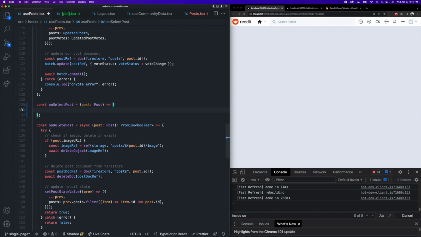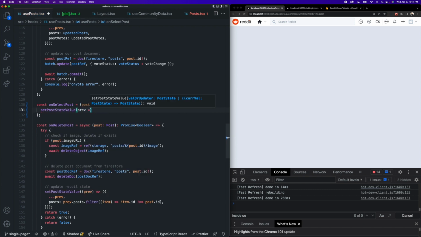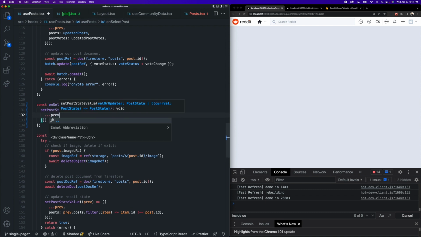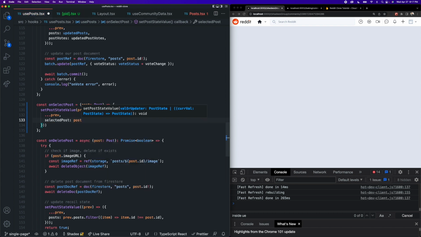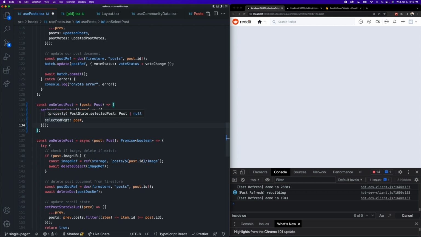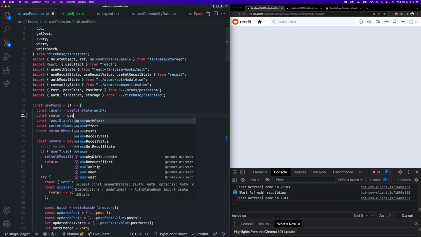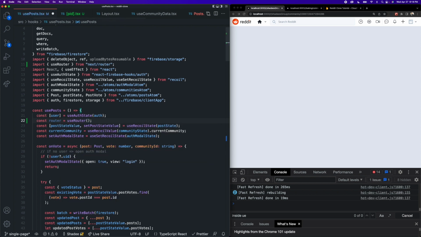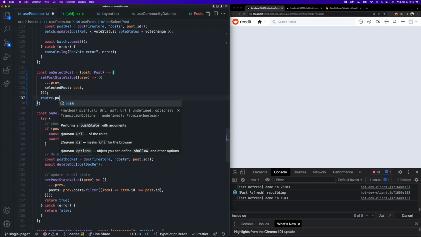And all we want to do inside of here is take that post and put it into the selected post state. So we can say setPostDateValue, and the only value we want to update in our state in this function is going to be selectedPost, and we want to set it equal to the passed in post. And when the user clicks on the post, we actually want to take them to that page, so we can use our router to do that. So we can bring in our router up top. So we can say const router is equal to useRouter from next/router. Then down here, inside of our onSelectPost function, we can use the router to direct the user to that path.